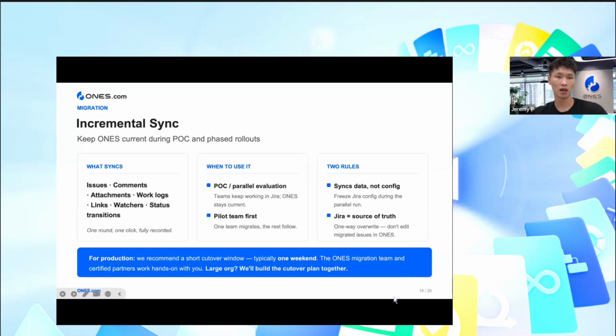But please note that there are some important rules. The first one is that it only syncs the business data, for example, newly created issues and updated issues. It will not sync the configurations, so any changes to the workflows or the layout will need separate handling. It is mainly to keep the source of the business data.